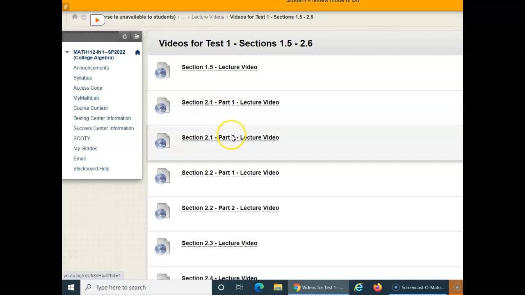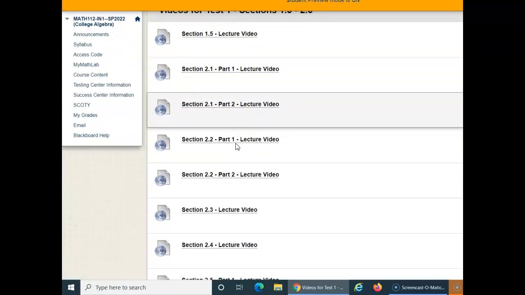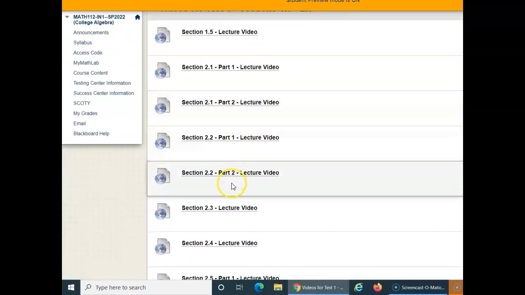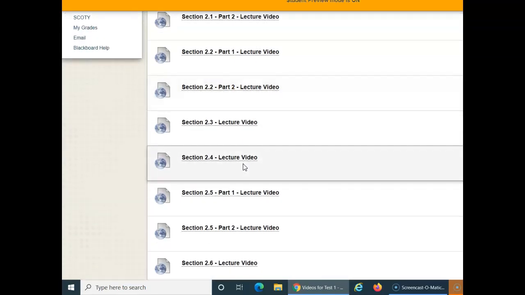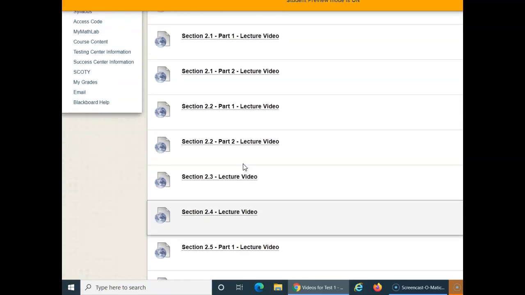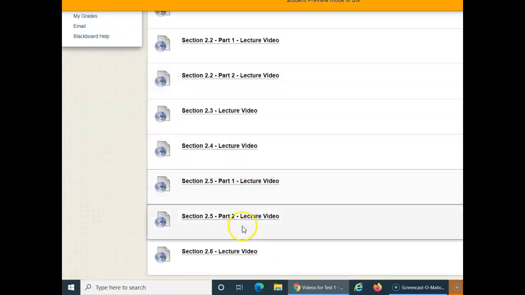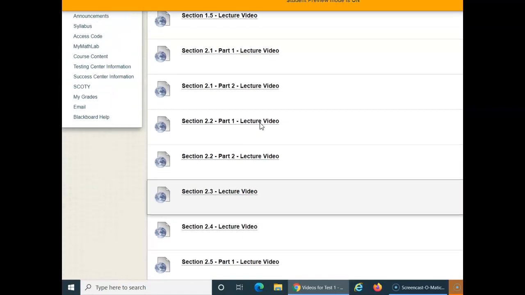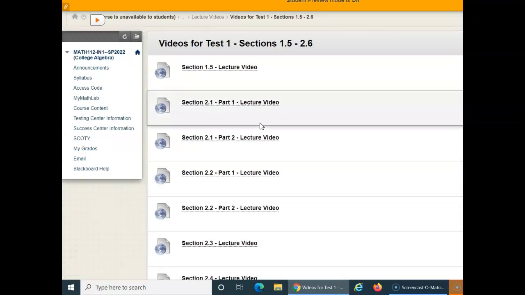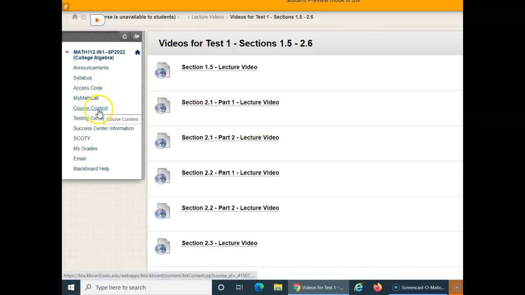Some of these at the beginning have 2 parts for a section, because when I first started making these, my screencast app only let me do 15 minutes at a time. So if it took longer than 15 minutes, I had to split it up into 2 parts. But later, after I think this first chapter was over, everything's in one, because I was able to make videos that were longer. So that's why some of them have 2 at the beginning.